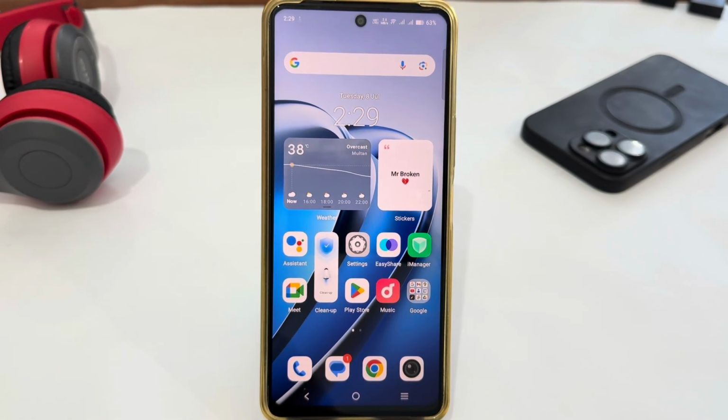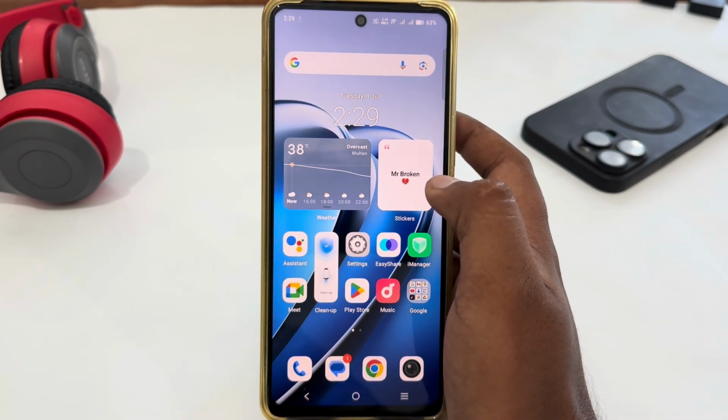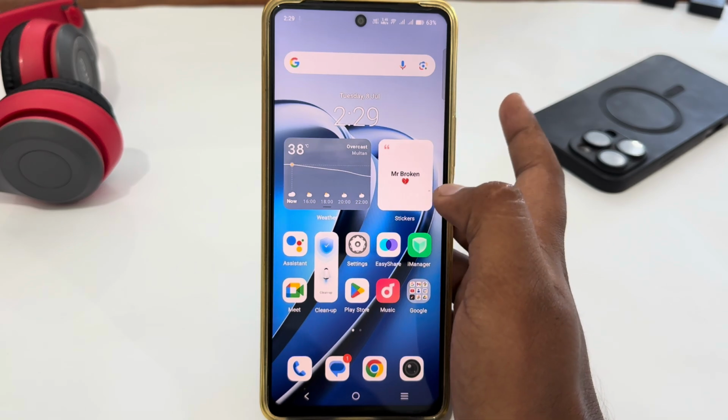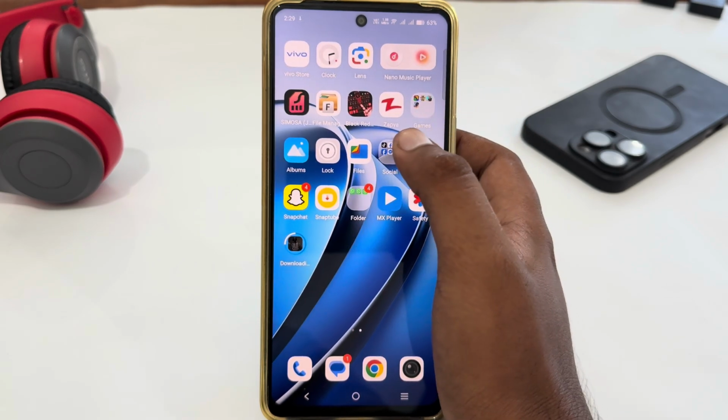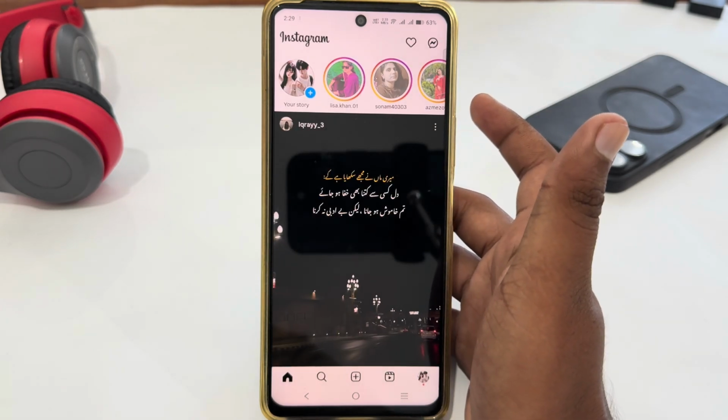Today I'm going to tell you how to save Instagram stories with music. If you want to save Instagram stories with music, let's see how you can do this. First, you have to open the Instagram app and open the story which you want to save.